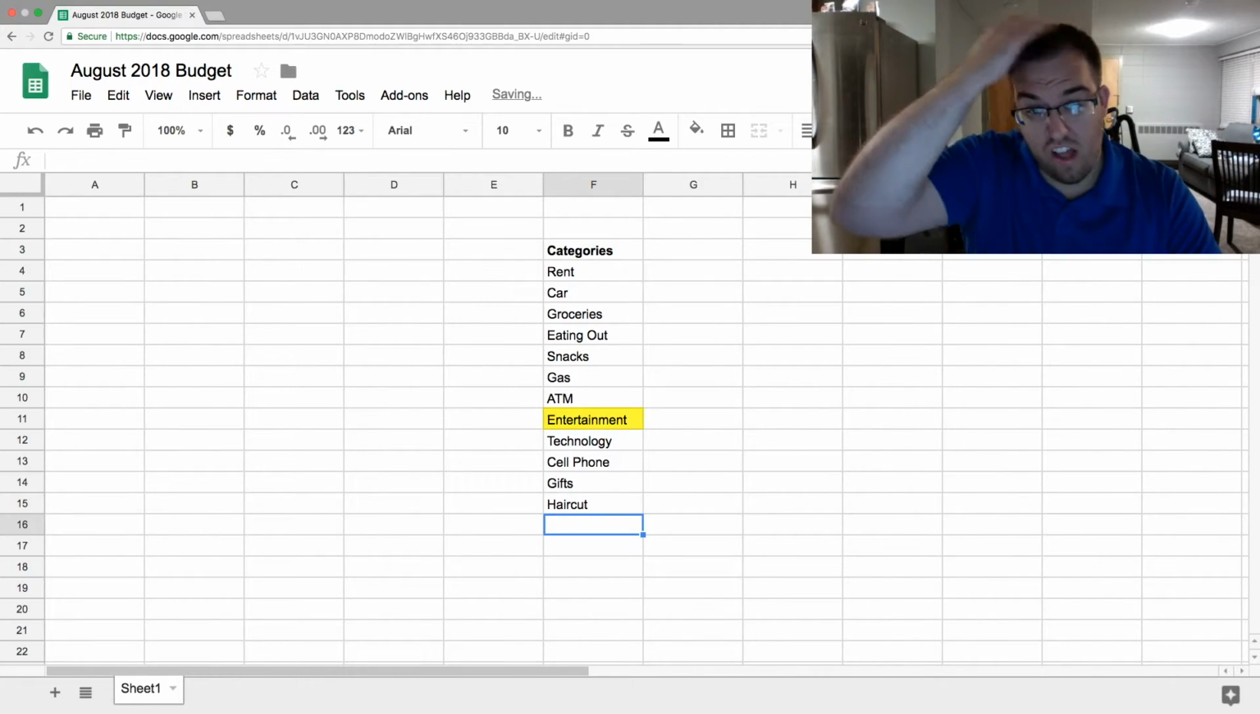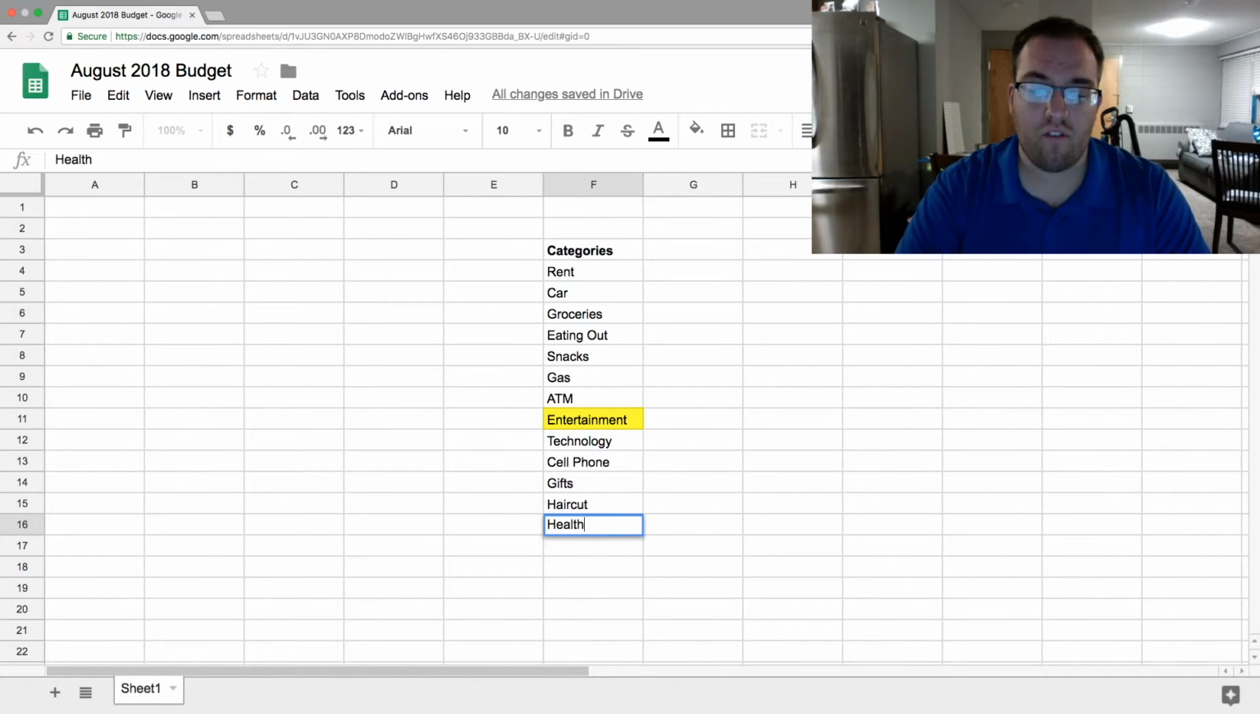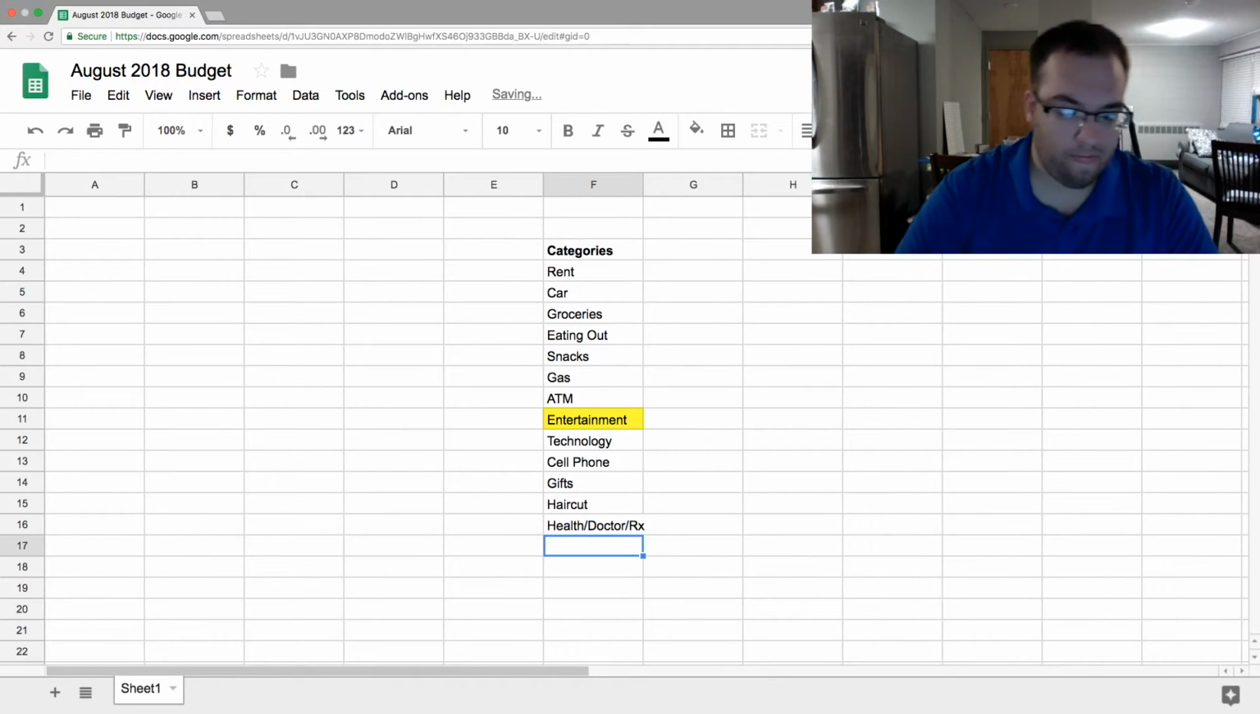although I don't really need it too much anymore. I have a category for health, so that means if I go to the doctor or go to the pharmacy. So you can put it like health, doctor, pharmacy. You can abbreviate pharmacy as RX, however you want to do that. Looking at my list here.